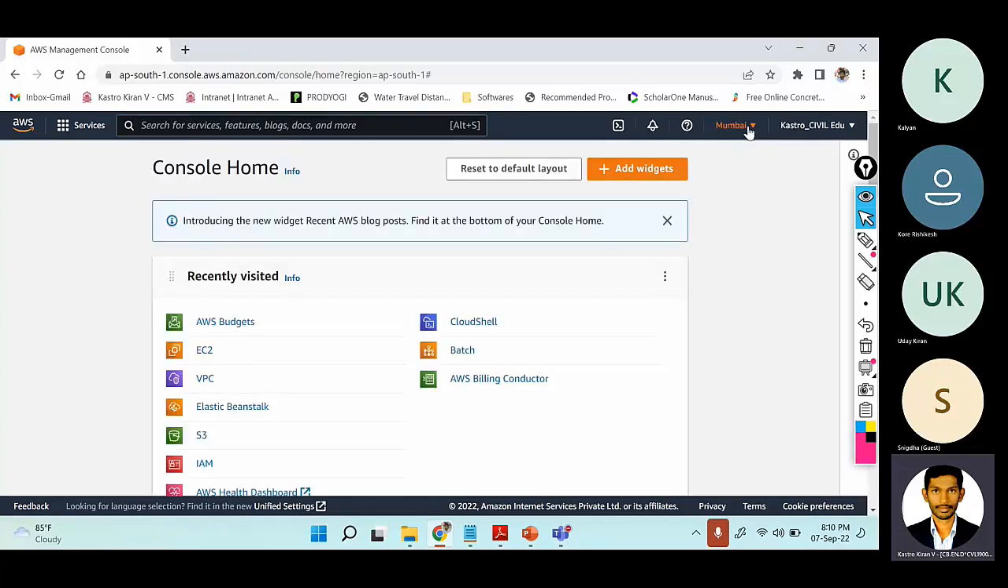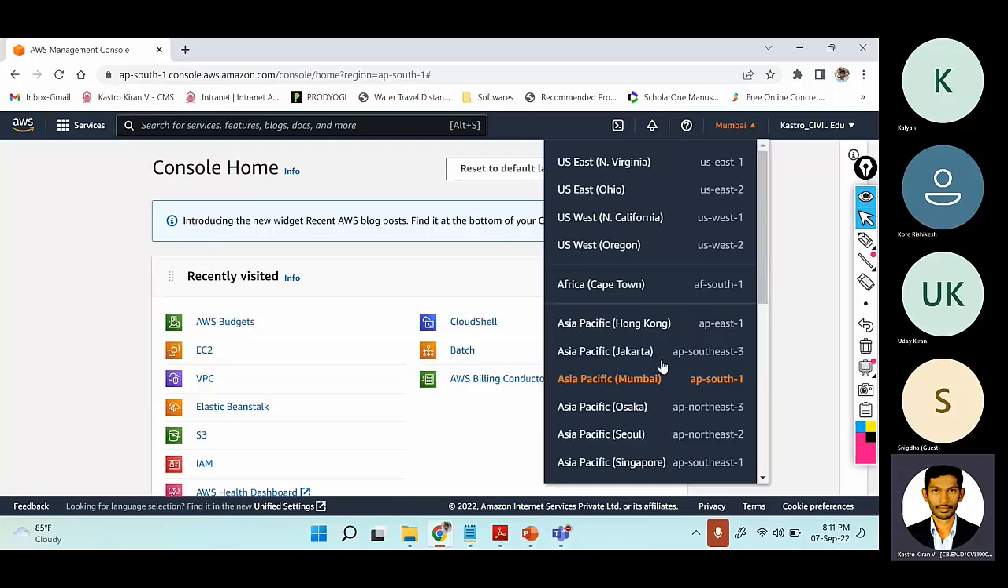Now it is in Mumbai. Now, what happens when you choose the other regions? That I'll let you know after some time. So if you ask me, will there be any problem? Yes, there will be a problem. But in what way? I'll let you know in some time. Okay. So this is how you can select the regions.